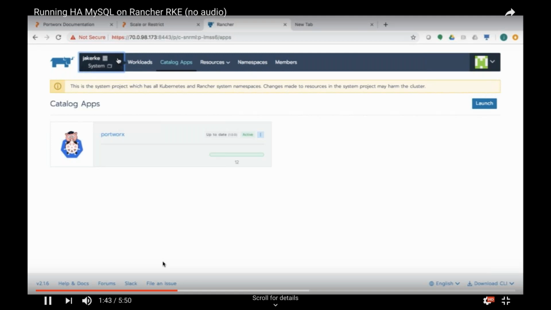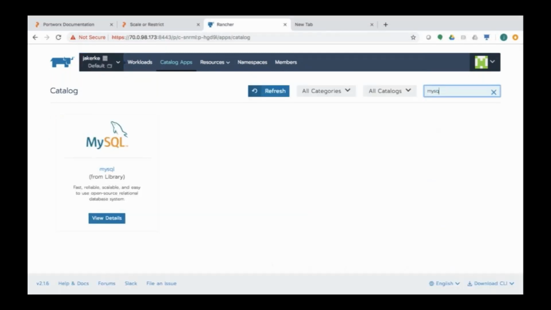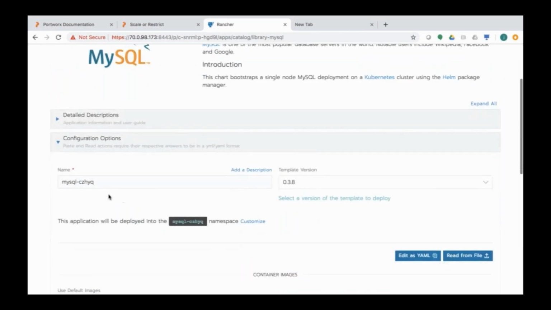So now Portworx is deployed, and now I'm actually going to launch MySQL through the Rancher catalog. So I'm going to go to MySQL. I'm going to give my database a name.